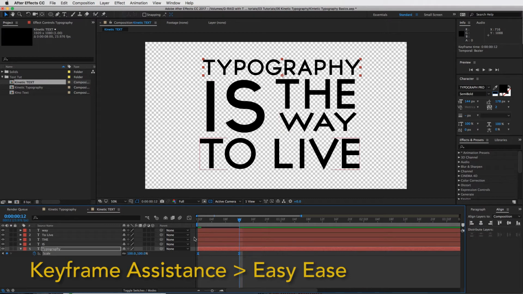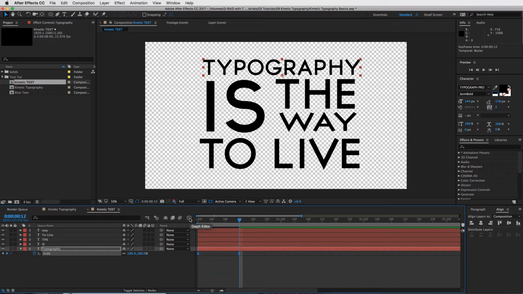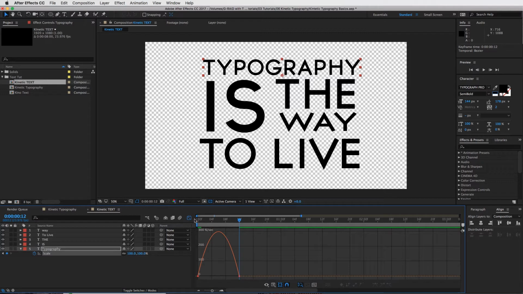And then what we're going to do is go to our graph editor, and now you can start messing around with your easy ease. So what you can see is it kind of eases in, eases out right here, right? Or actually eases out, eases in.